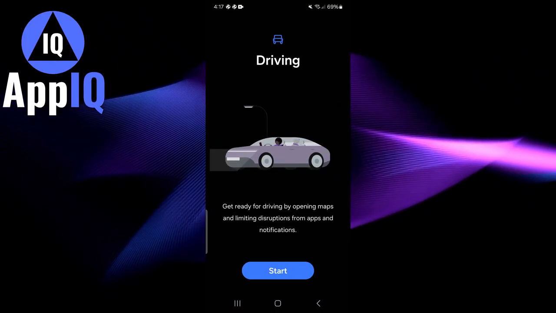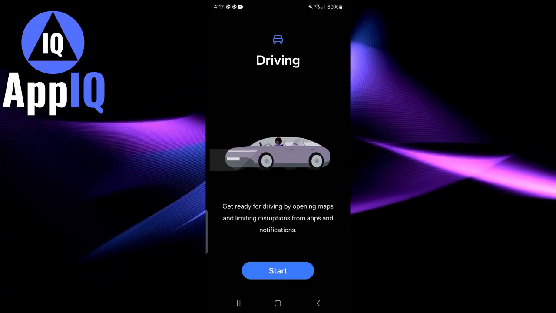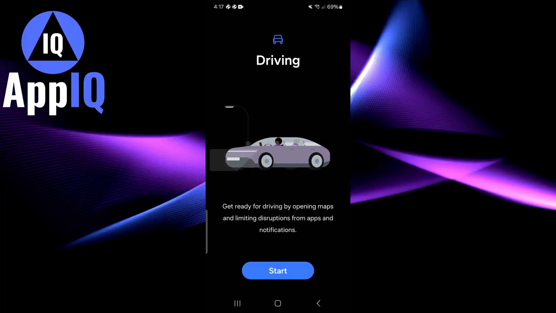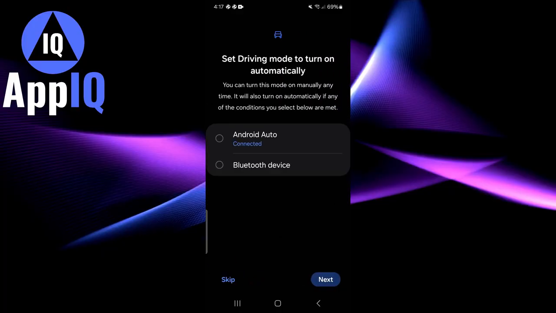And as you can see here, what this is going to do, it's going to open up your map and it's going to limit disruption from apps and notifications. So you just need to go ahead and click on start there, and you can basically connect and set up your Android Auto. You can also connect your Bluetooth if you so desire, right?